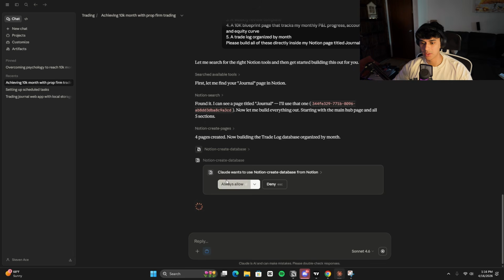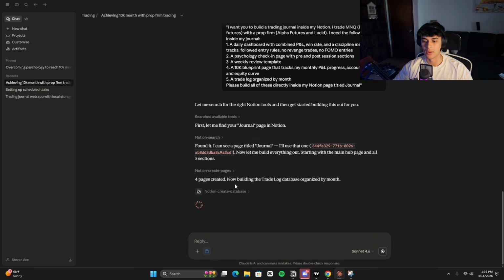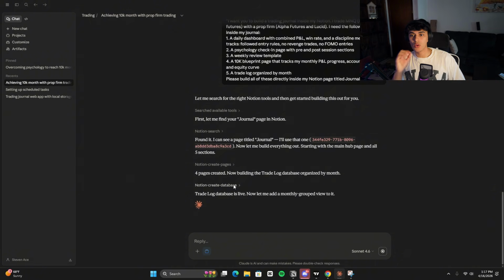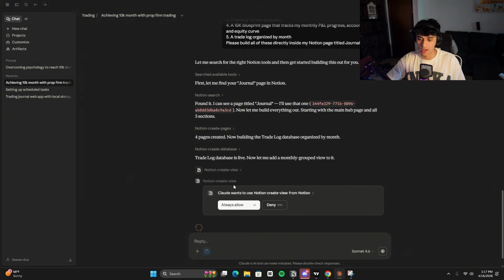As you go through this, it's going to come up with Claude wants to use Notion, create database from Notion. As these things come up, click always allow. Okay. The other thing too that I want to emphasize is that you are going to have to go back. You see Claude wants to use Notion, create, always allow once again.